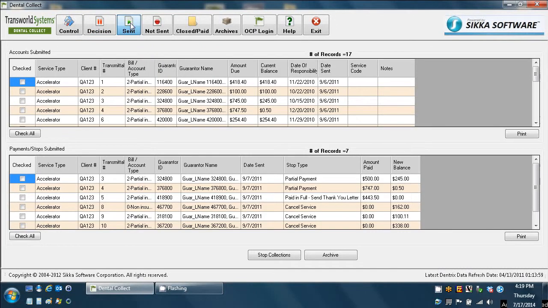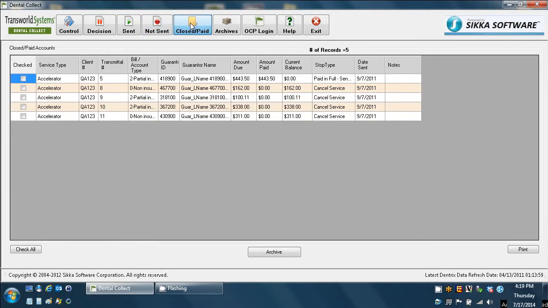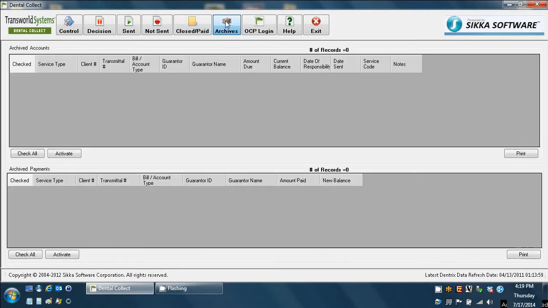Then we track what was sent to us in your software, and if there are accounts that you didn't want us to work, they would be in your not sent folder at your choice. We're going to track the ones that paid and that were closed, and then we archive everything eventually when we're done with it. And then here is an online client portal login. Once you're a client, we provide you with a website where you can track every move we make, every letter sent, every phone call made in those first 2 levels of service, and then keep track of those that are in collections as well. Obviously, there's a help screen here, and so that's pretty much it.